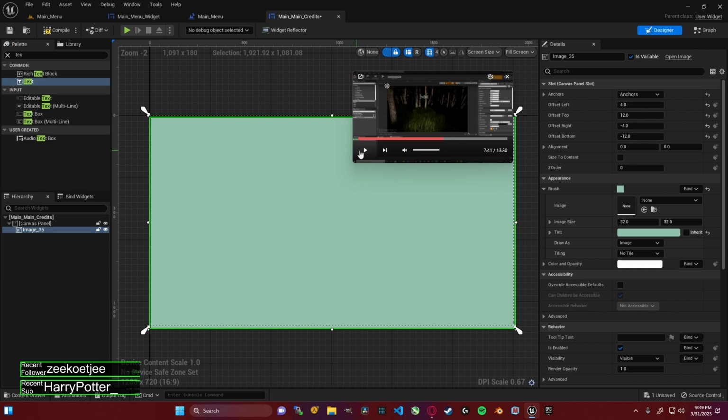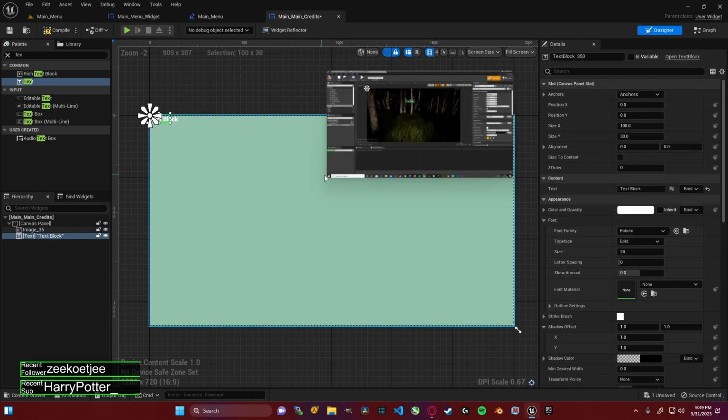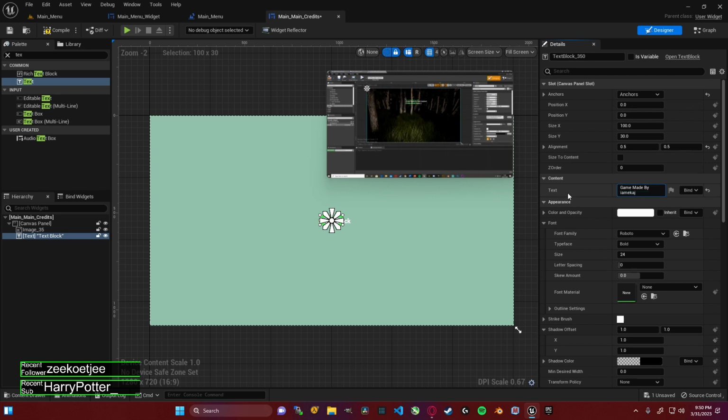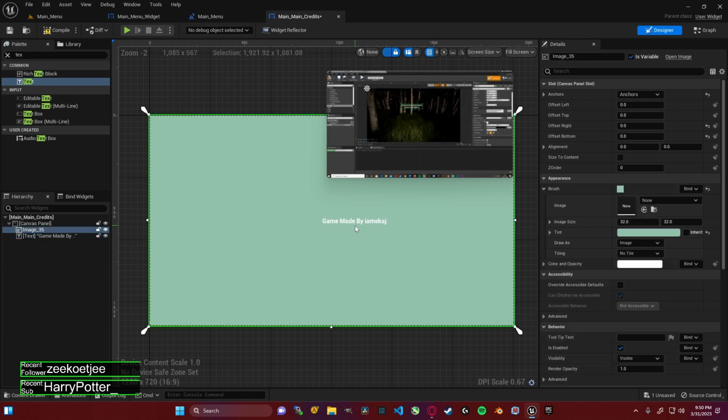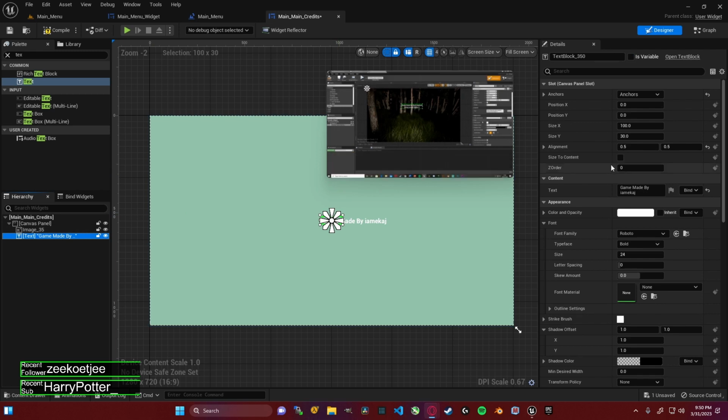Oops. Control Z. Credits. So then I'll just simply write game made by Matt Asplund using Unreal Engine 4, like that. So again, type whatever you want, however you want it, but this is what I'm going to do. I'm just going to center it to the middle like that. And then make it a bit bigger as well, size to content, so it just stays like this.